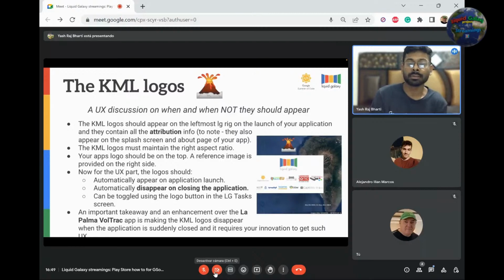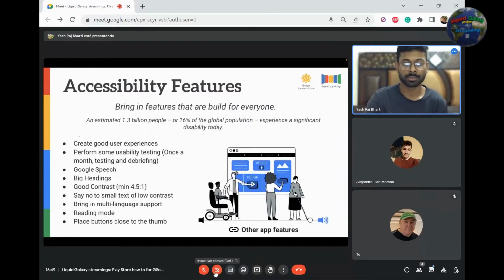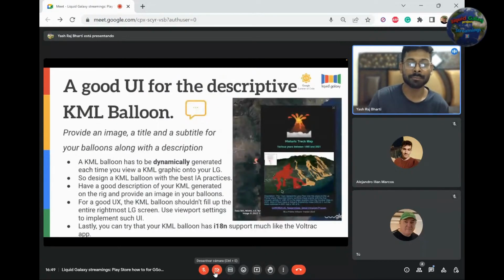An important takeaway, and an enhancement over my own La Palma volcano tracker, could be that the KML logos need to disappear when you suddenly close your application or swipe it up and switch to some other application. So Google Earth would also have the KML logos gone, signifying that your application is now closed. Awesome.